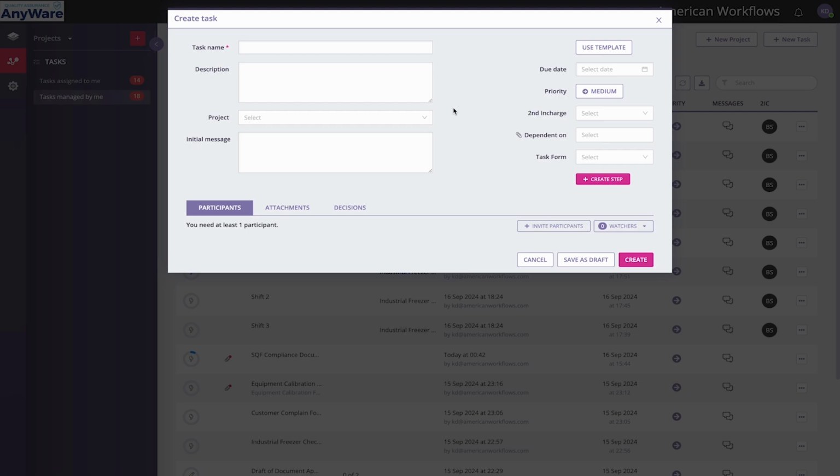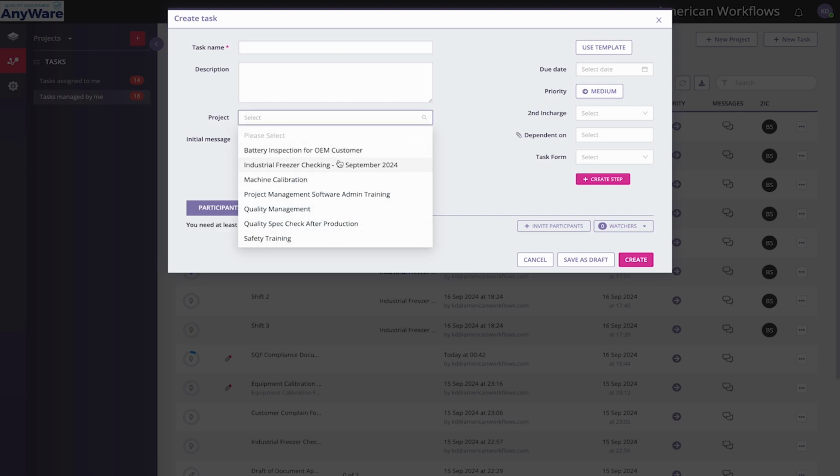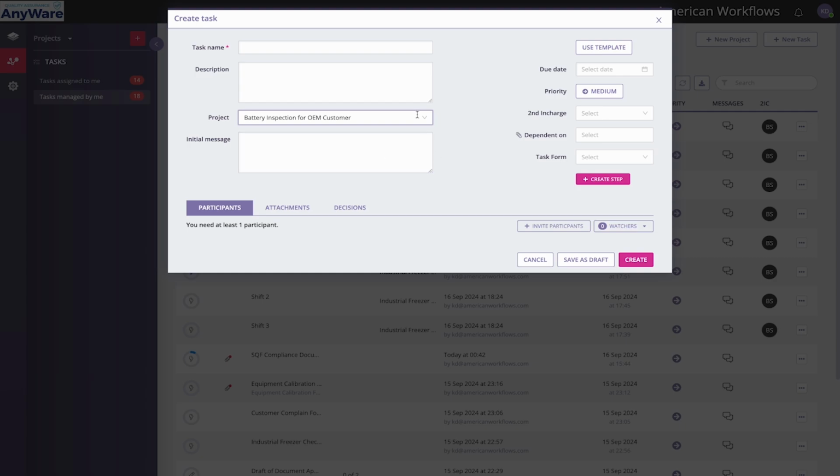We can either create a task individually, which I'm doing right now, or we can create a task connected to a specific project. If you want to connect to a specific project, we can do that through here by choosing the specific project. Then again, task name, description, and the message, and once we're all done and we create, that specific task will be connected to the project that we chose.